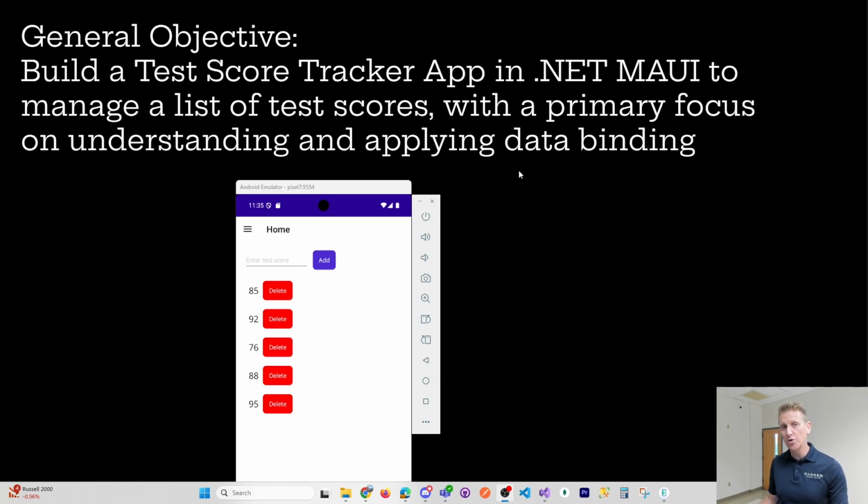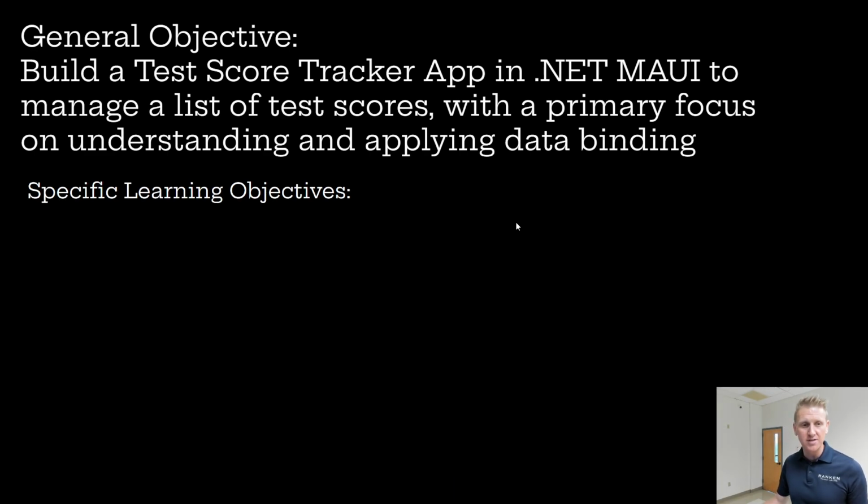In today's Code Along tutorial, we are going to build a test score tracker and really hone in on data binding, the benefits of data binding, and how to apply data binding in a .NET MAUI app. Here's a quick demo of the app where you can do a few operations on various test scores: reading, adding, and deleting these test scores. But again, we're really going to focus in on data binding.